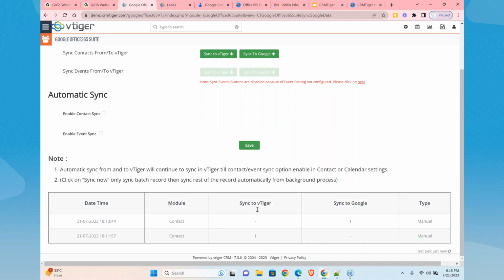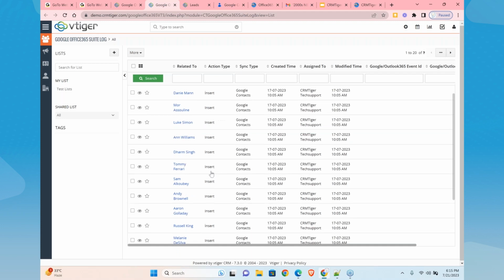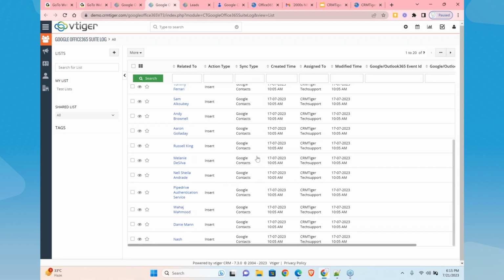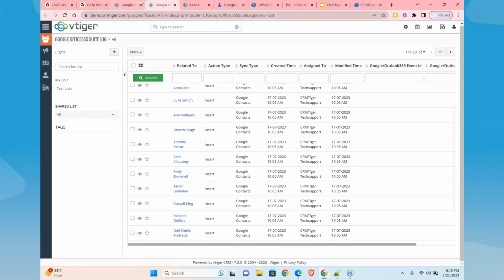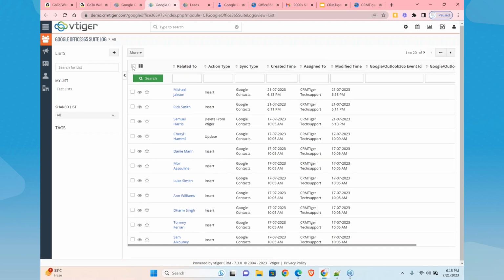Here is a log where you can see the records that have been synced. We also provide the sync log here, where you will see which records were supposed to sync. Earlier it did not sync the other record because I had already synced it once. So if you want to resync, first you have to clear everything from this sync log. Okay, so I think that's it for the contacts.